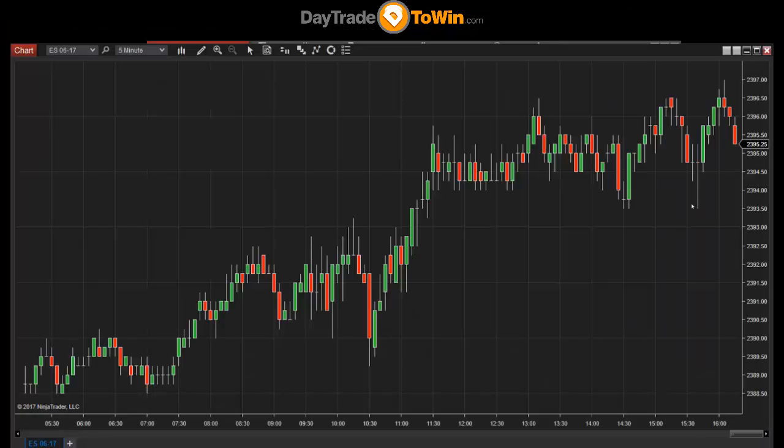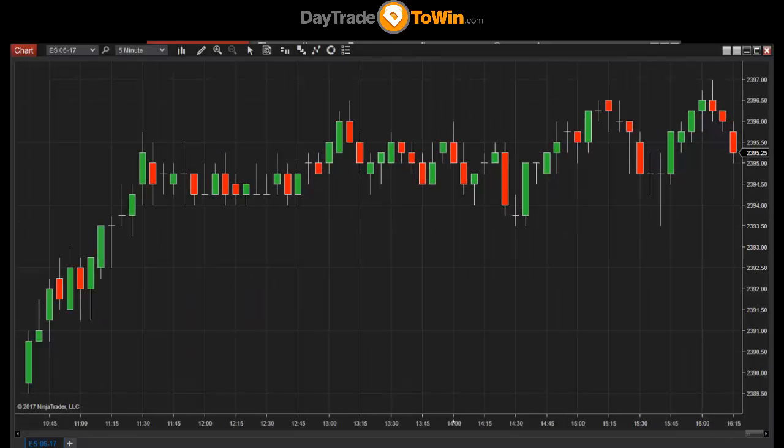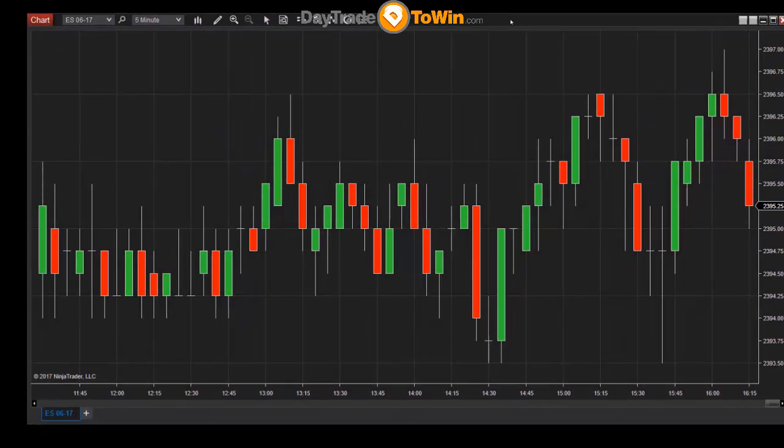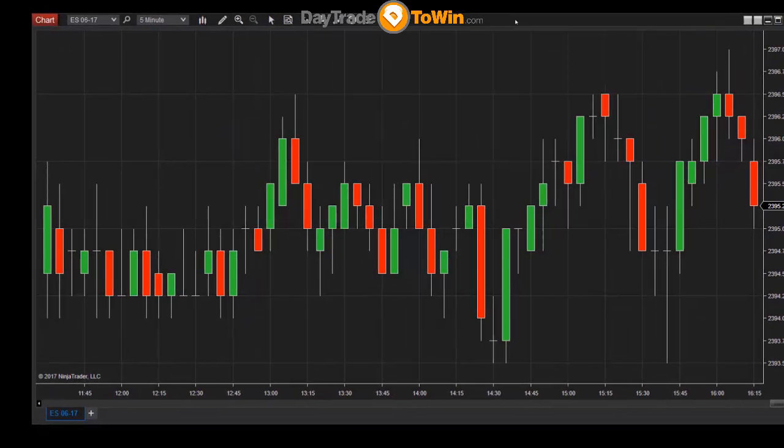And you can see that this chart is live because we have price moving right here on the right-hand side. You'll notice that my chart has a dark color. This is something new to NinjaTrader 8. Some people don't like the dark color chart. So if you want to change that, I'll show you how.